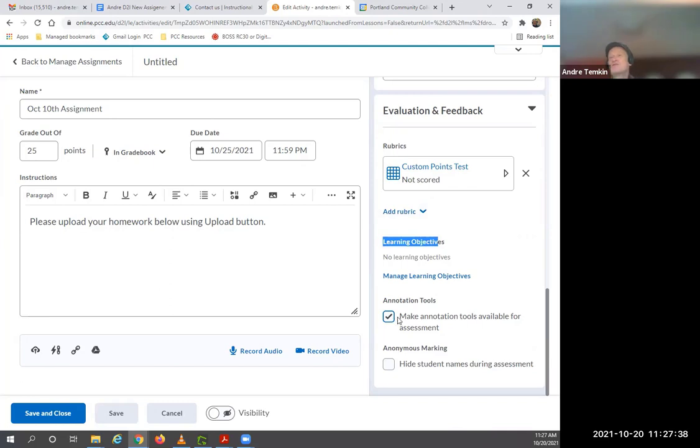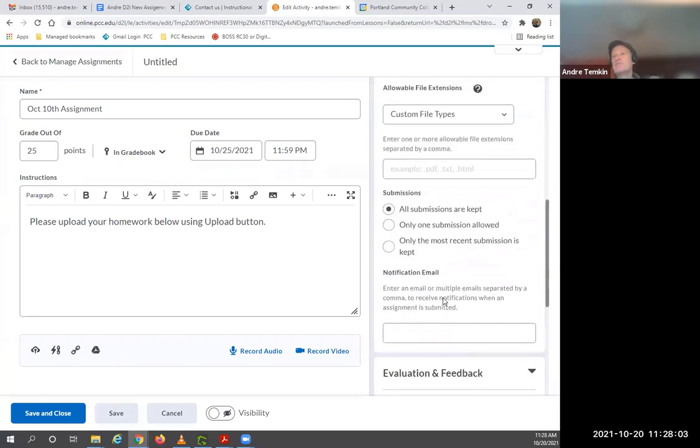Annotation tools. Make sure this is set up by default, but this is a good tool to have available. So if for whatever reason the annotation tool is not showing up when you're giving feedback, you might want to check for these settings. And anonymous marking hides student names during the assessment. Now, in some cases, that might be a big help.